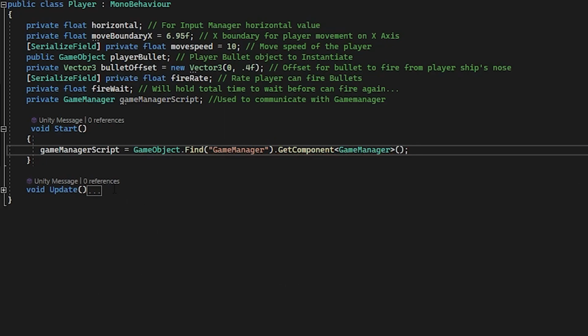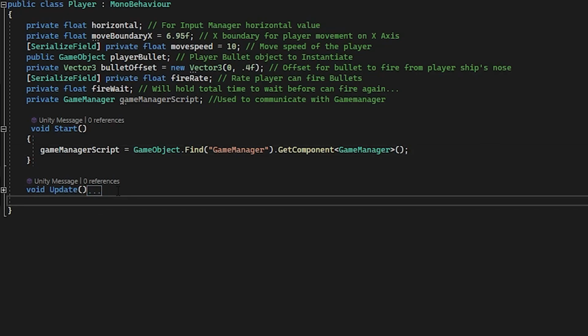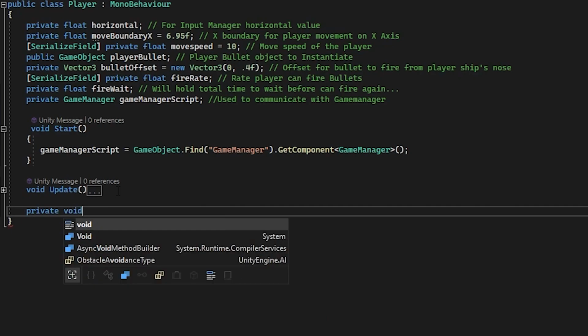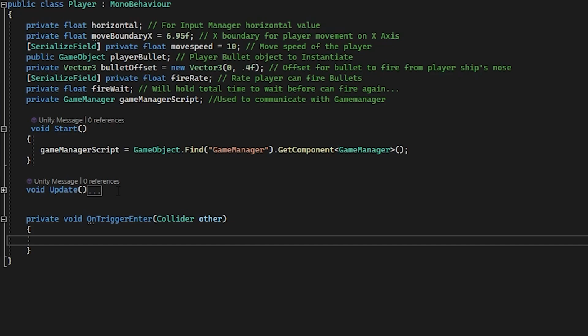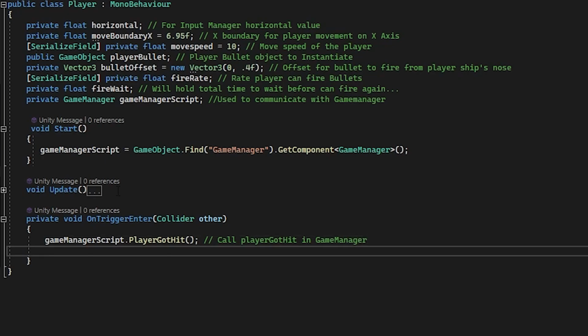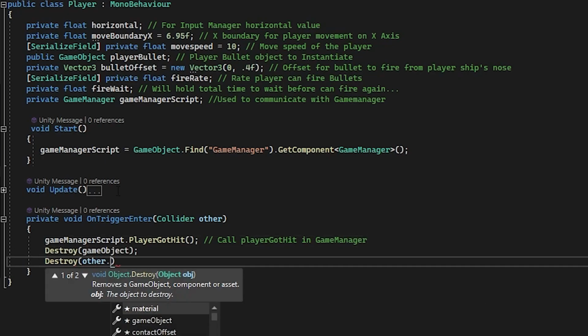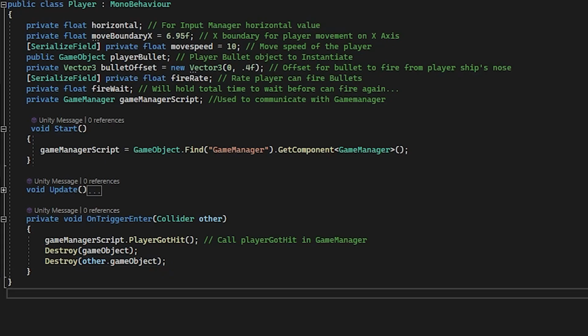Alright, now let's get our trigger sorted. So at the bottom of the class, private void OnTriggerEnter Collider other. And in between the curlies, let's call the function we made in GameManager with gameManagerScript.PlayerGotHit. And then destroy the player and what it collided with. Okay, so when the player hits something, which will be either an enemy bullet or the enemy itself, it will call the player hit function in GameManager and destroy both the player and the bullet or enemy.